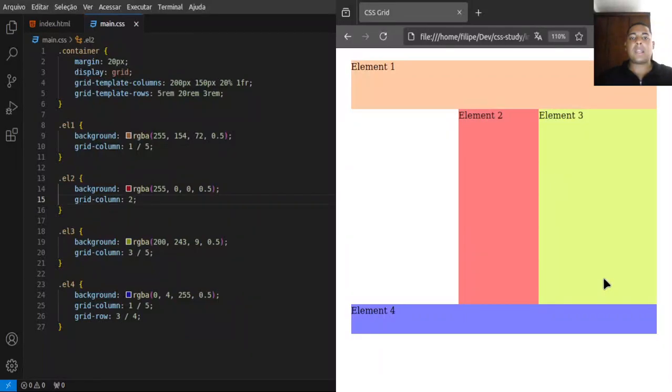Hi guys, in this video I'm going to show you how we can name template areas in CSS Grid. But first, let me show you my code so far.